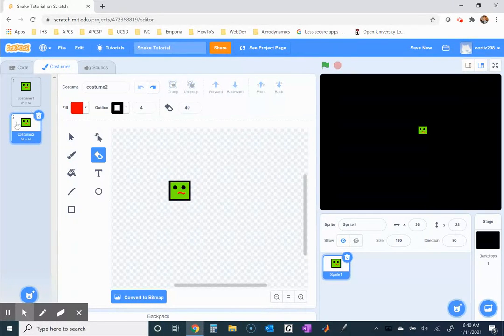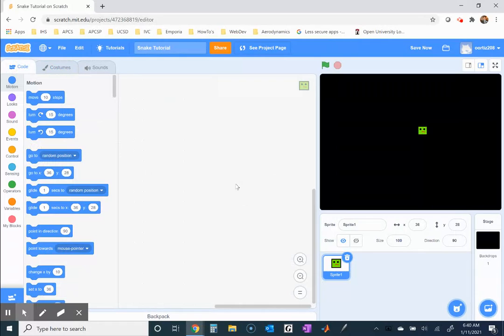What I would recommend in retrospect is, when you have the green square, just duplicate it before you draw eyes on it and the little tongue. That way you can have just a purely green square to use for the body of the snake. So I haven't done that. I'll take care of that later. We're not going to use it right away. But now I have a sprite and I can write the code for it.